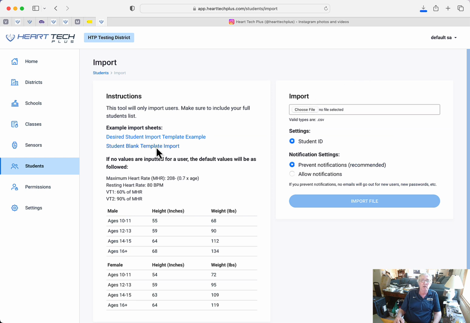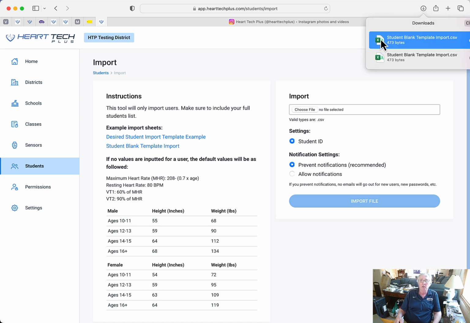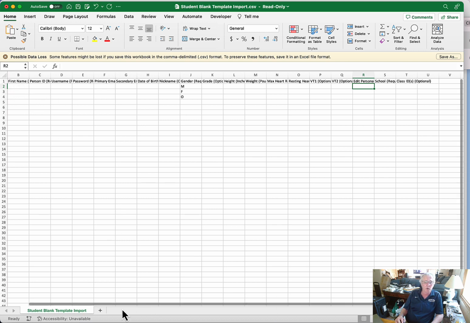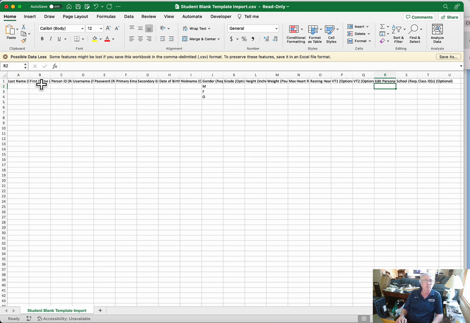And I'm going to download the template. Student import template. I'm going to go through it real quick again. I know you know it from last year. Okay, here it is here. So just quickly going over it to refresh from last year. First name. Last name, first name.